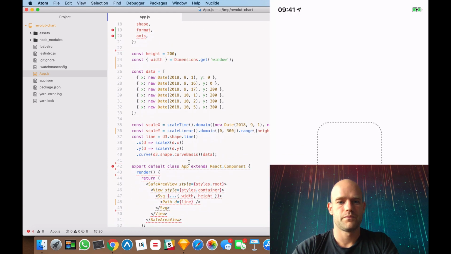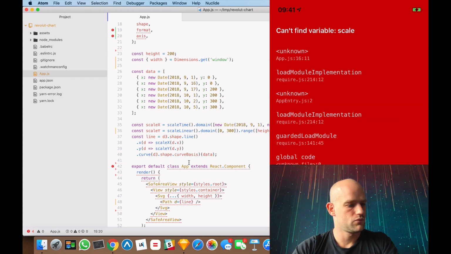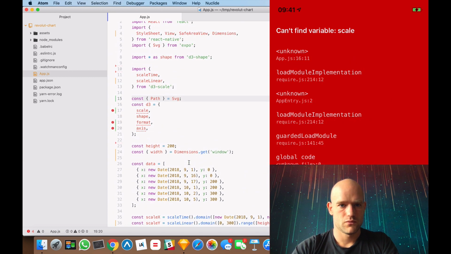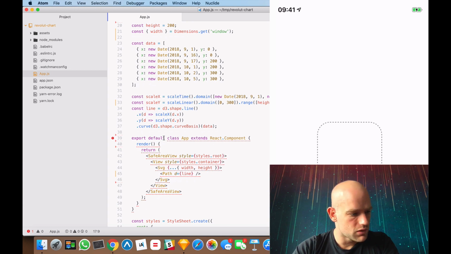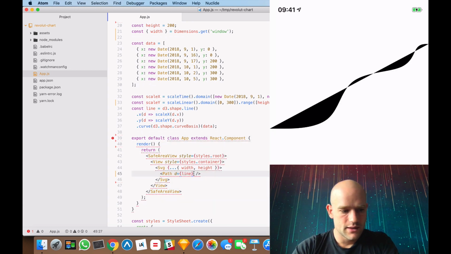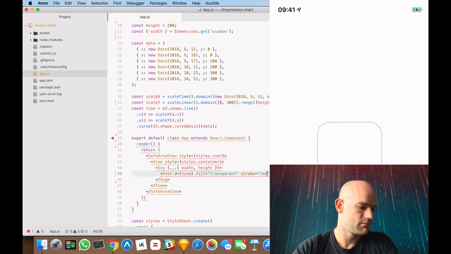Okay. Can remove these guys here as well. Just doing some cleanup. And so you see here, we have this strange shape. So I'm gonna do a fill equals transparent, and we're gonna add a stroke of color red.